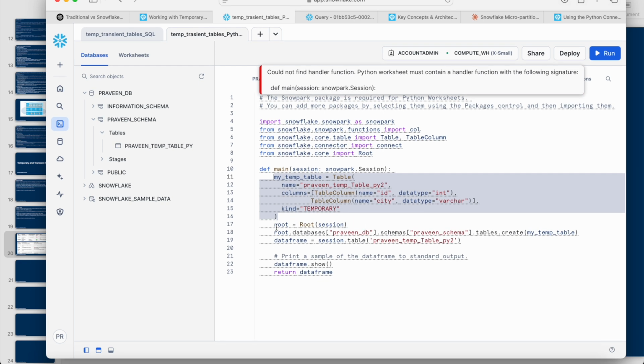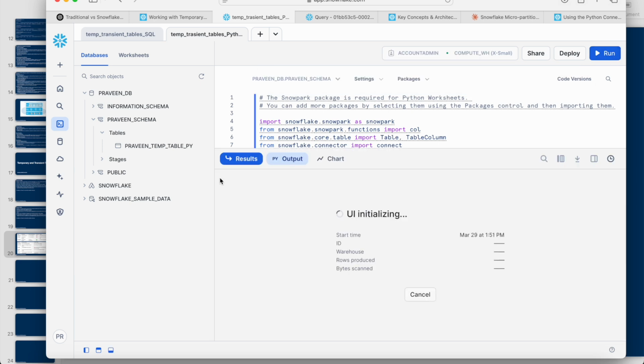And now I'm just creating a root here based out of the session, and from that root I'm selecting the database and the schema and dot tables dot create and this particular table. So this is how I can create the table. And now to read that specific table, you can just use session dot table of and the table name, and that data frame dot show will just print it out and you can run it. We'll get the table named py2 here.